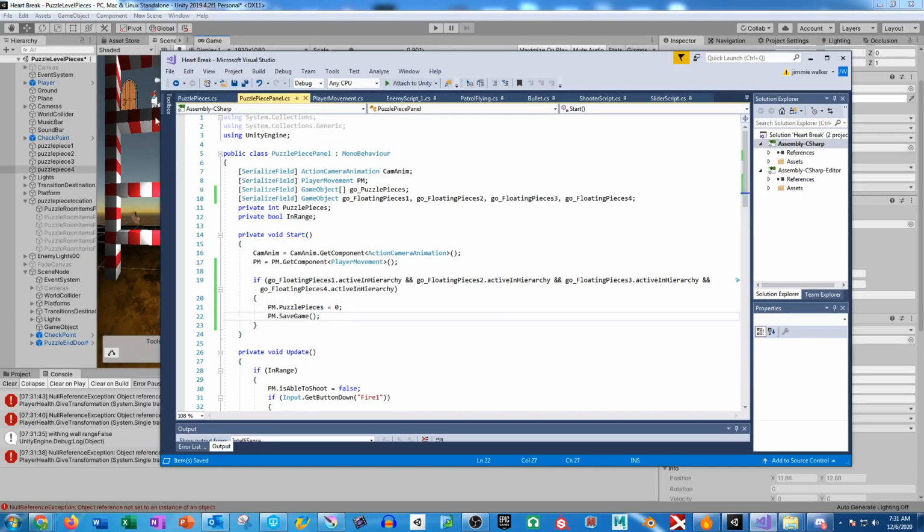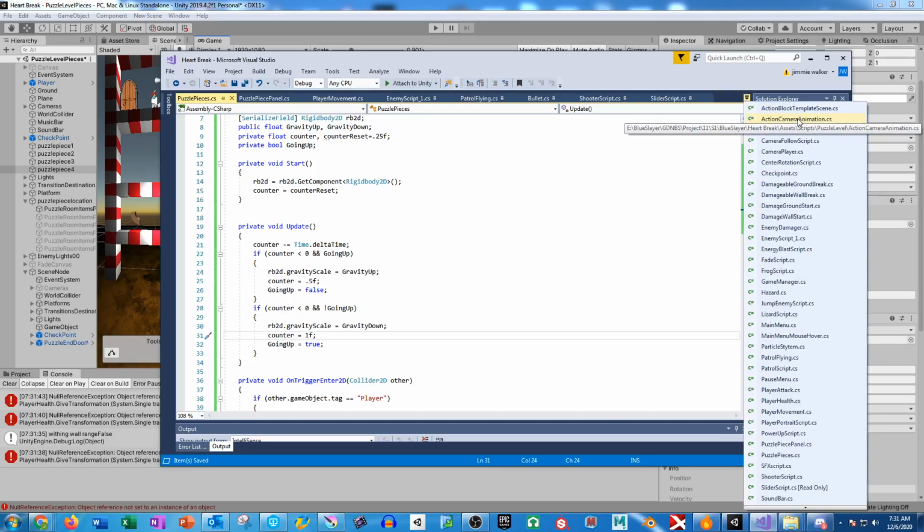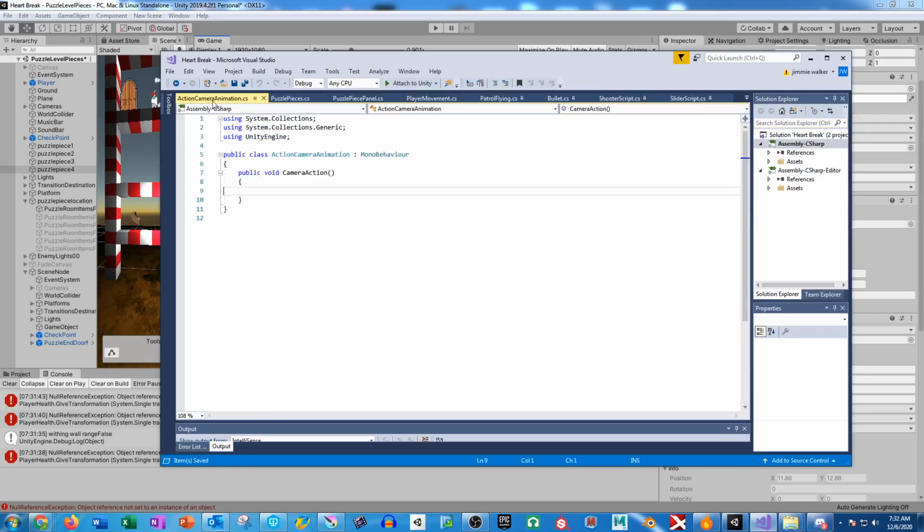So the next thing we want to do is, we got puzzle pieces. Where's my action cam? Alright, so for the camera action, what do we want to do here? Well, we're actually going to start setting things active and inactive. I'm also going to call the animator component. So we're going to say serialized field of type animator, action camera, fade image.